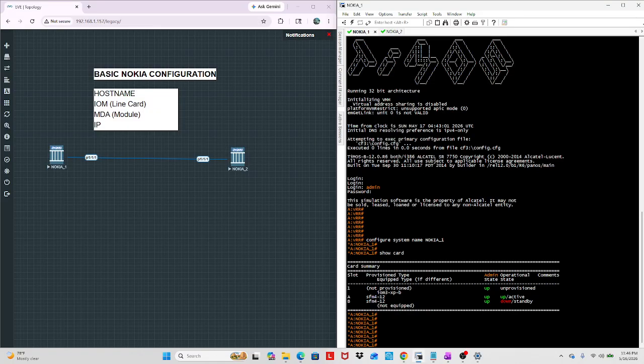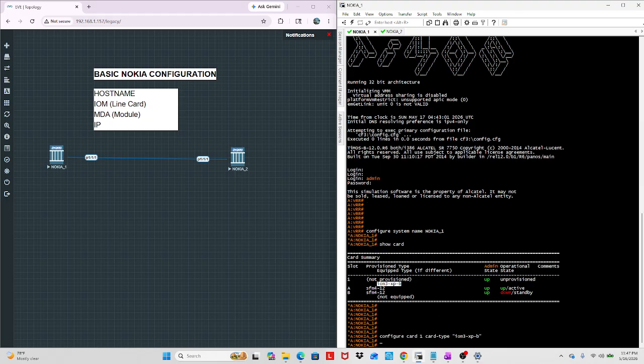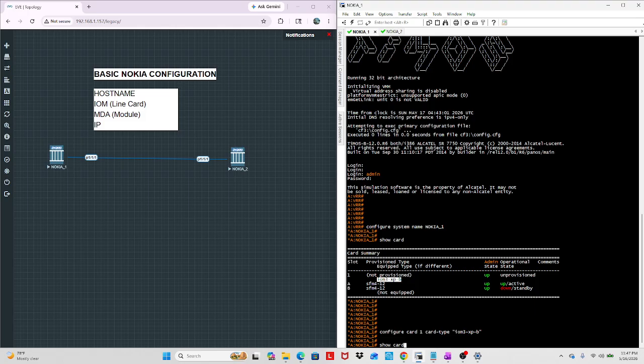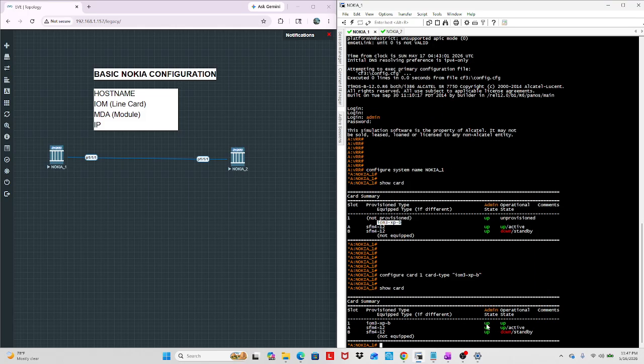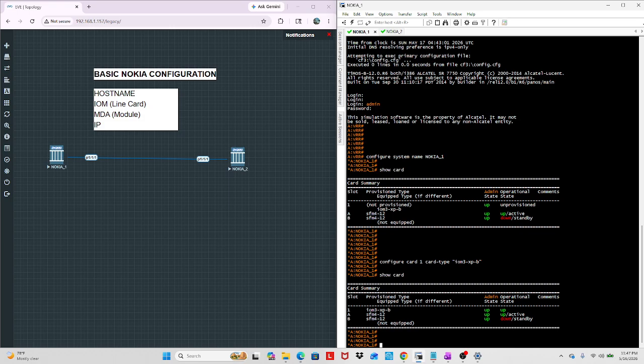So the configuration is going to be configure card 1, because it's on slot 1, card 1, and then card type. So this is the type or the model, and enter. So if we verify again, we'll see the difference. So we have up here, which wasn't before. So that means our card is now operational.